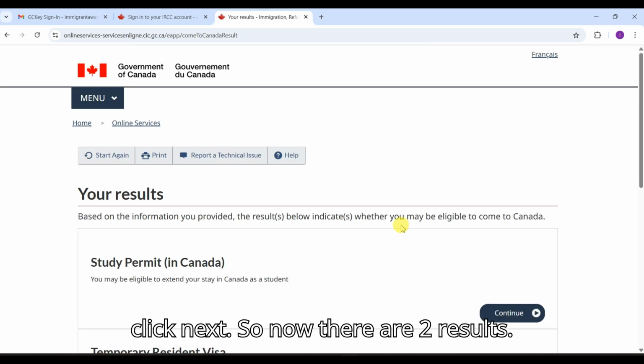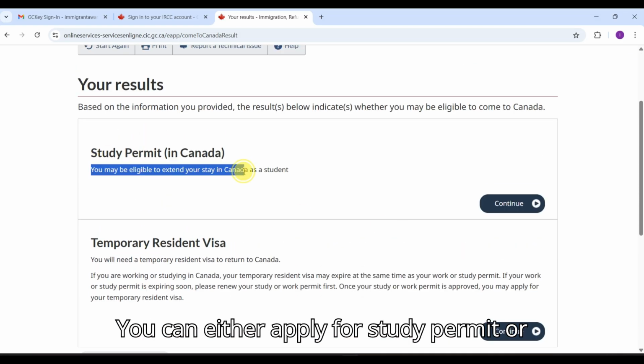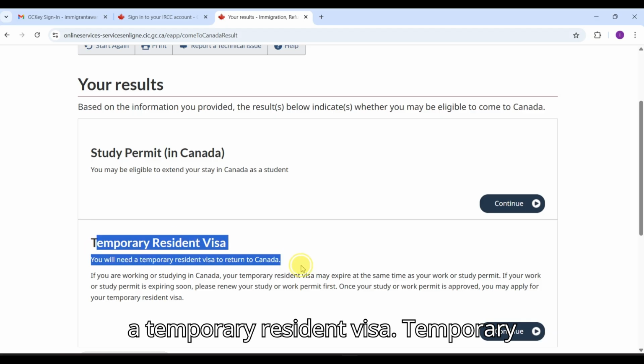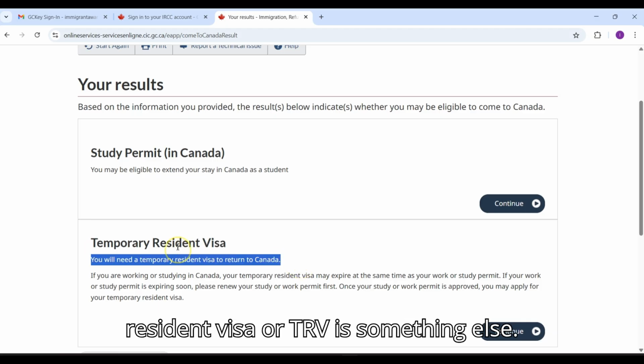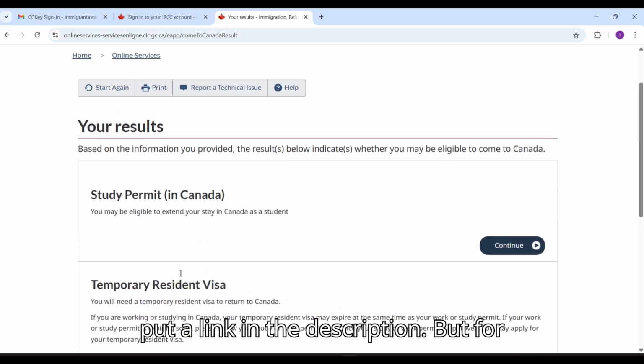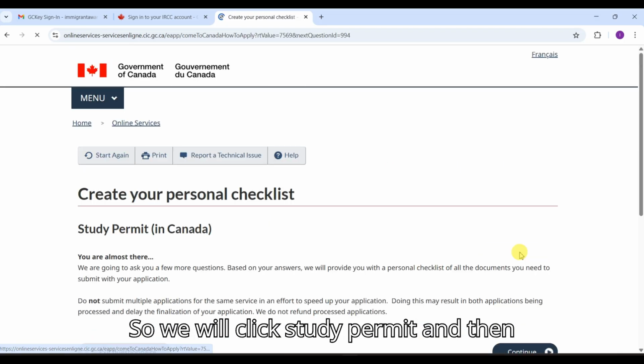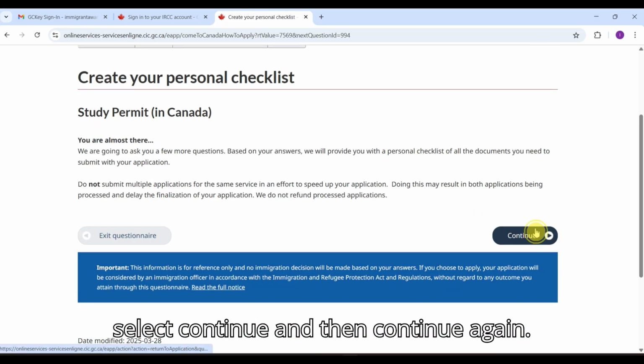And then click next. So now here are two results. You can either apply for a study permit or a temporary resident visa. Temporary resident visa or TRV is something else. We can discuss this later, or I'll put a link in the description. But for now, we are doing study permit extension, so we will click study permit and then select continue, and then continue again.